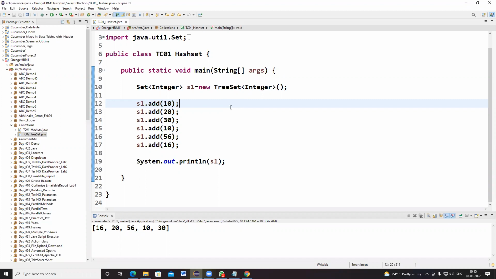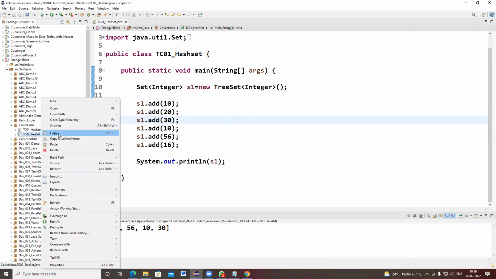But here, once you declare ChromeDriver driver is equal to new ChromeDriver, the driver object will always point to the Chrome browser, strictly. There is no switching to another browser. Understood, right? Yes sir. So I'm copying this program.